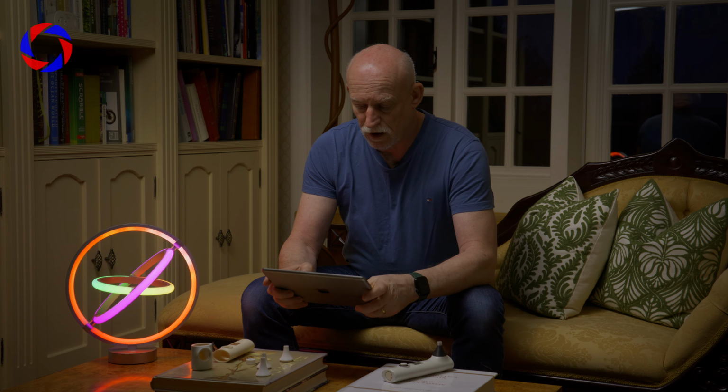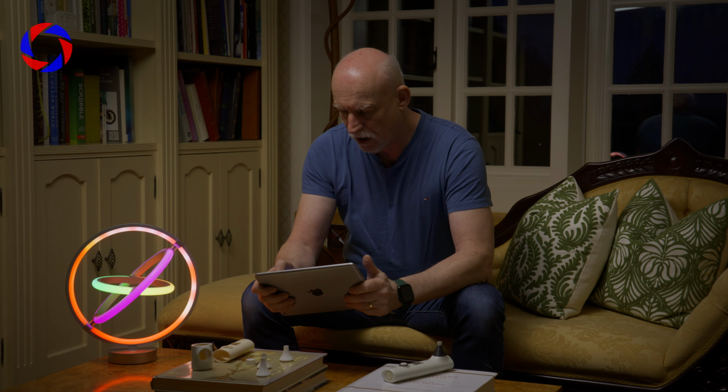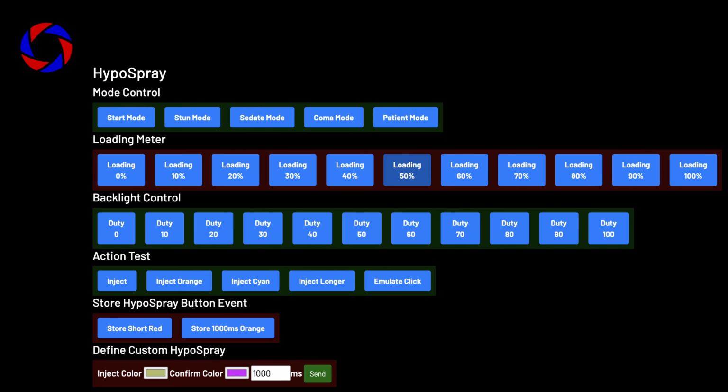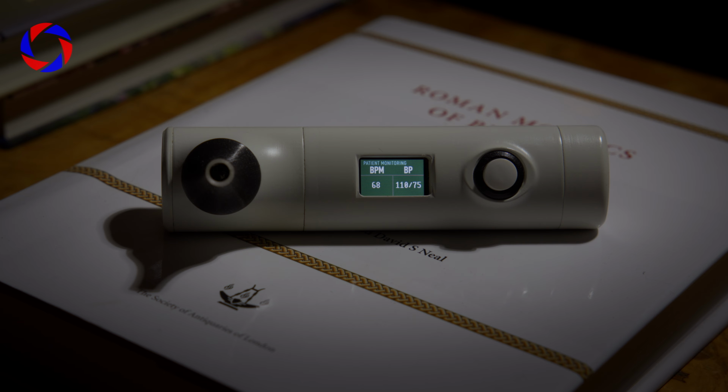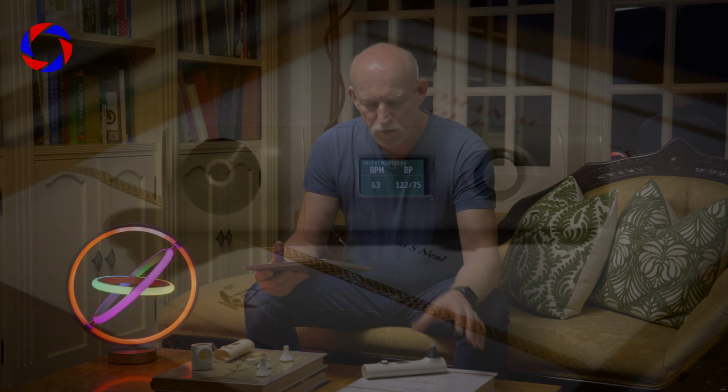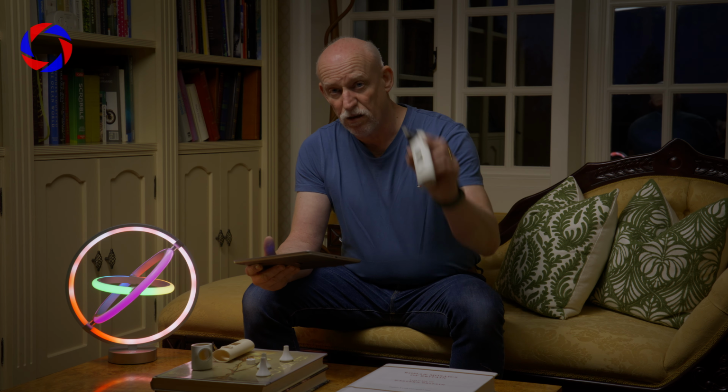In fact, let's see, I have a web interface up and ready to go now. So there's the web interface. So at the moment it's in monitoring mode. I can send it back to its start mode, stun mode, sedate mode, coma mode, back to patient mode. And in particular, we can control the colors.